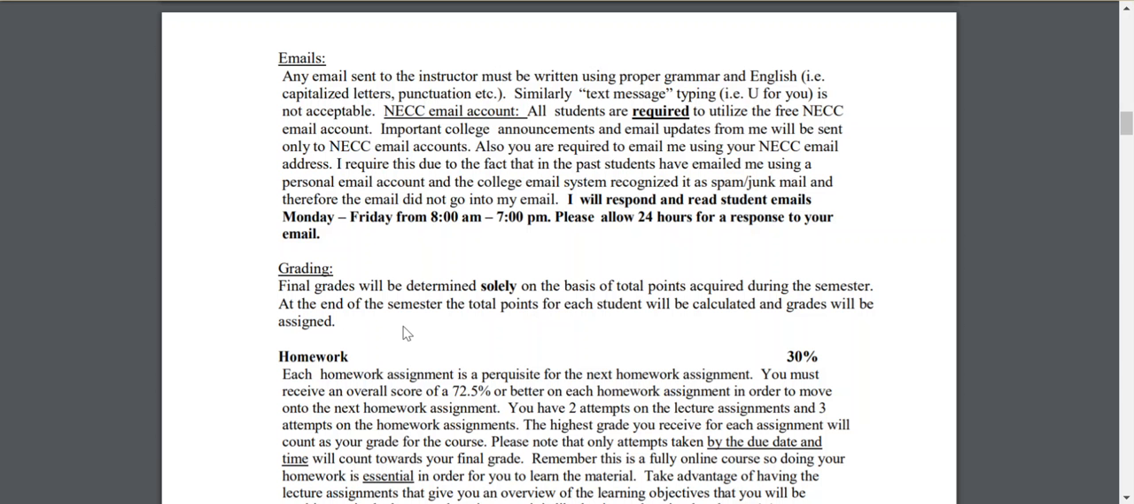And also, please make sure you're using proper grammar in English, no text message language. Please let me know who you are, since your student email comes through as your student ID number. So just sign your name so I know who you are.